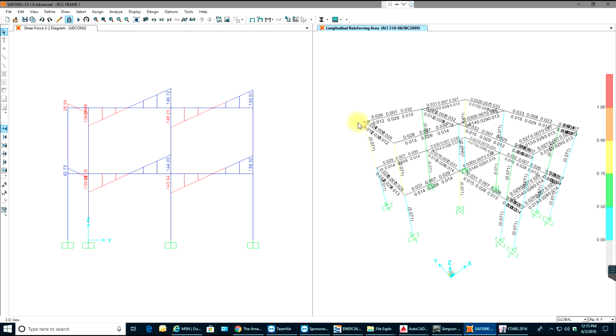So guys, this is the way how you do an RCC frame. In coming tutorials, we'll also add a slab and we'll do wind load analysis, earthquake analysis. All those videos will be coming up.